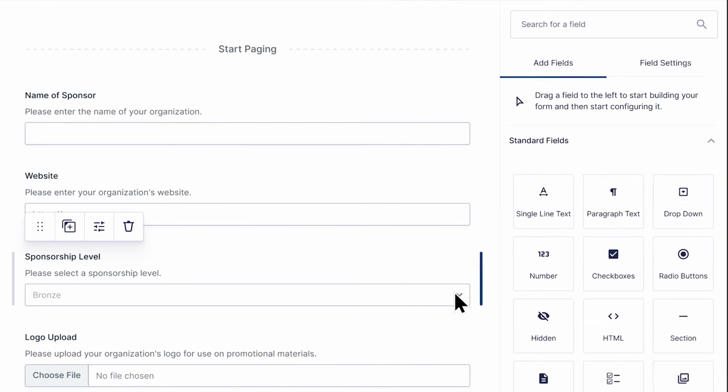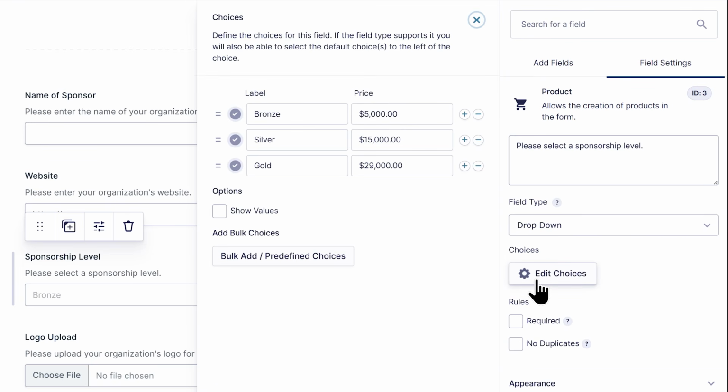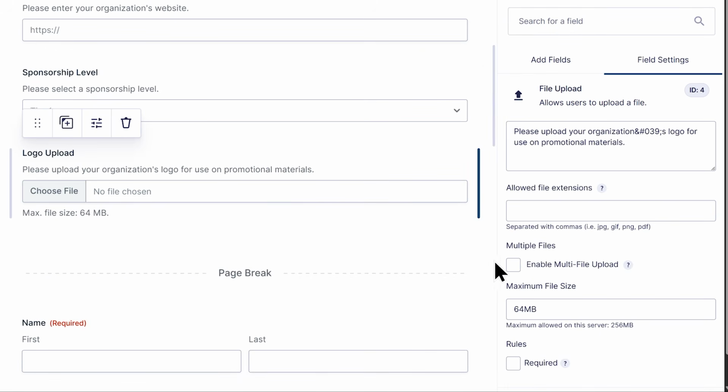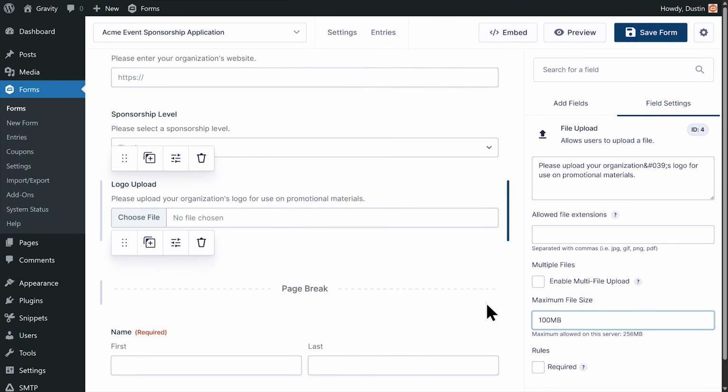I'm going to start by selecting the sponsorship level field and opening the field settings. I'll then use the Choices flyout to customize the sponsorship labels and prices. Next, I'm going to select the logo upload field and change the maximum file size to 100 megabytes, which will allow sponsors to upload slightly larger logo images.